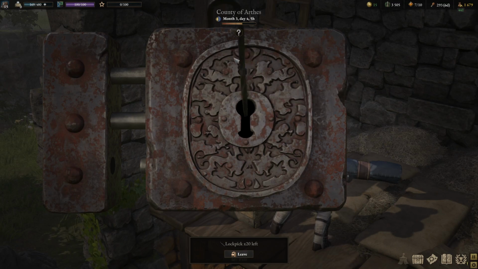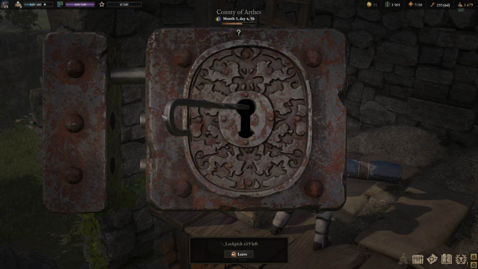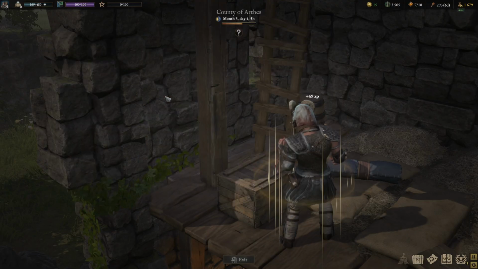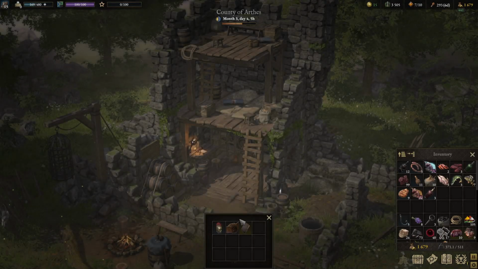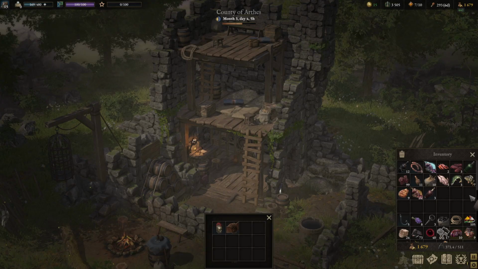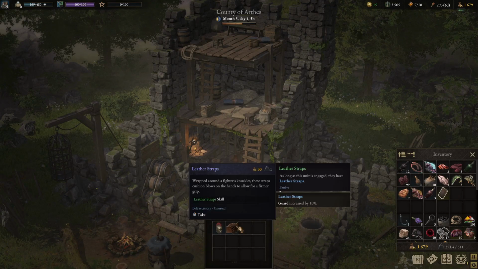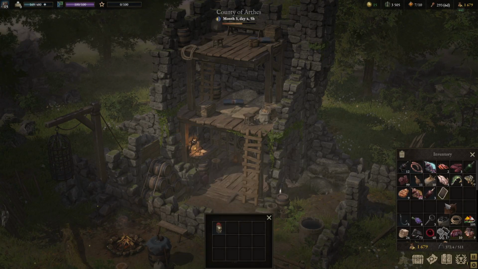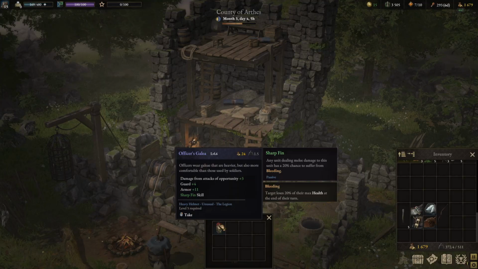Let's get 1. Ah, damn. I got plenty of lockpicks. I'm not worried. That's 2. 3. What is my reward? A knowledge point. Yes. Yes, please. Leather straps. As long as you engage, they have leather straps. Guard increased by 10%. Okay.